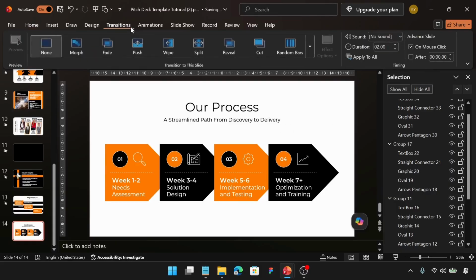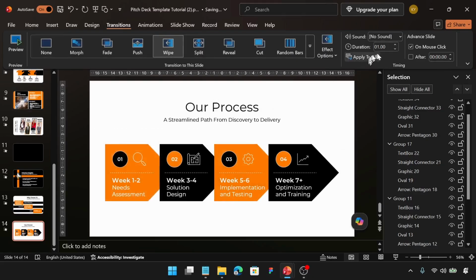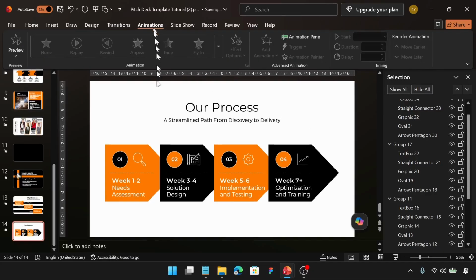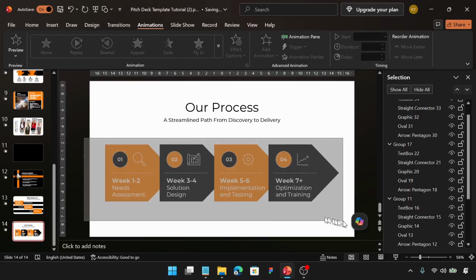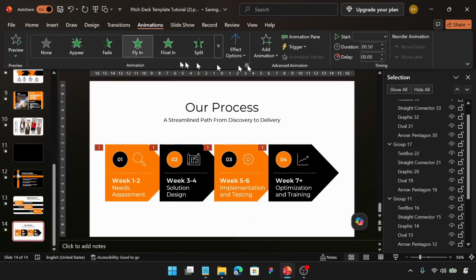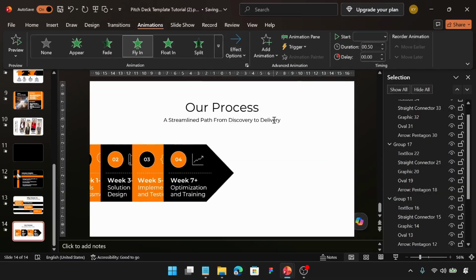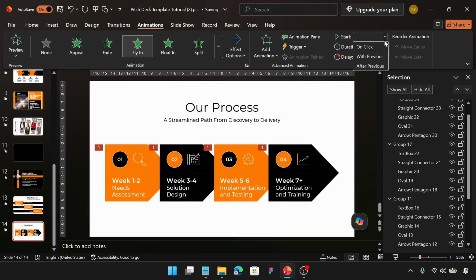Let's go over to transitions. I'm going to select the wipe transition, and we are going to increase the duration to 2.25. Next up, I'm going to come to animations, and then I'm going to select all of this. We are going to use the flying animation. Go to effects options, make it from left, go to start.